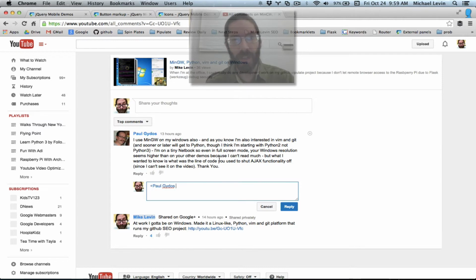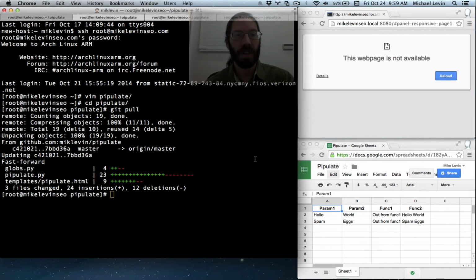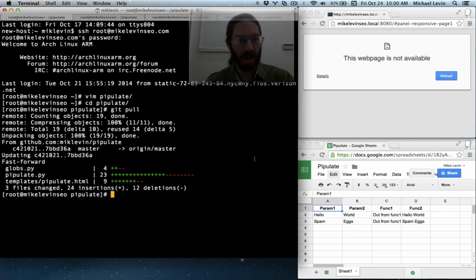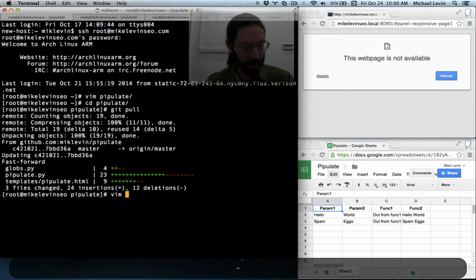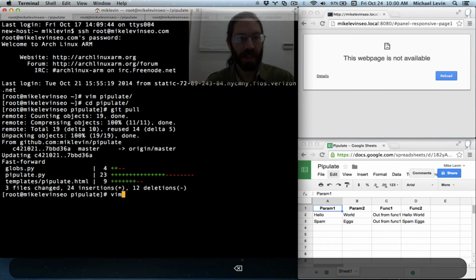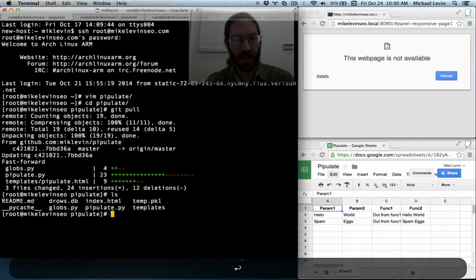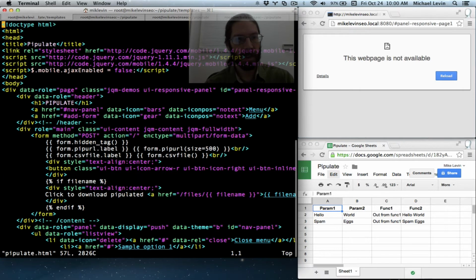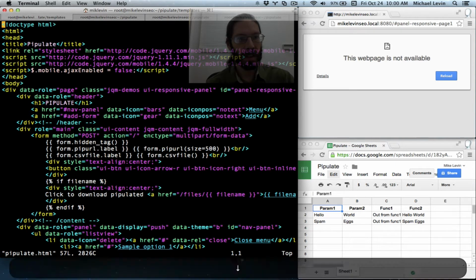And so now I can answer a question that came in over the web from Paul Gaidas, who's saying, well, I can't see that bit of code that shuts off the AJAX functionality of jQuery Mobile. So let me vim Pipulate. No, it's actually in the templates directory. I cd into templates, and then I vim pipulate.html, and that is this line of code right here.